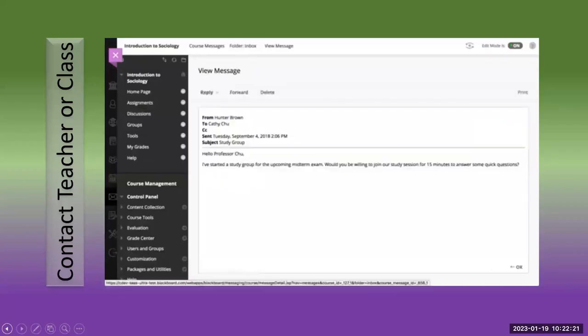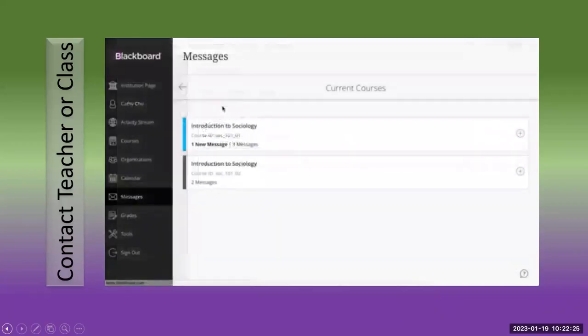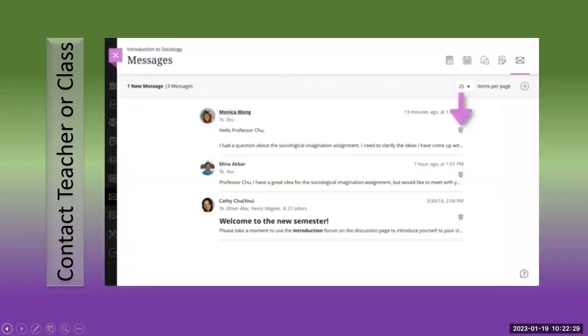If you need to clean up your messages, simply delete any messages you don't need anymore. For original course view messages, you need to open the message to access the delete action. For Ultra course view messages, point to the delete icon and delete the message.